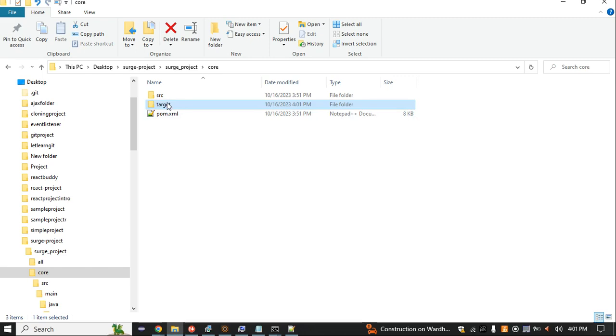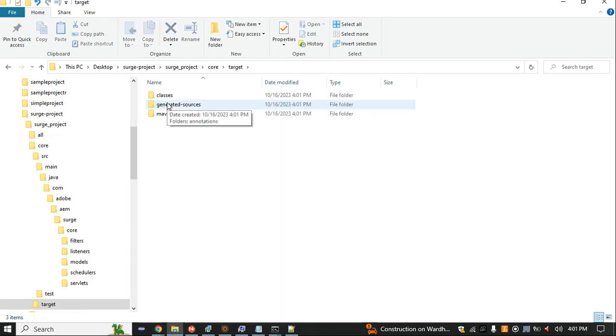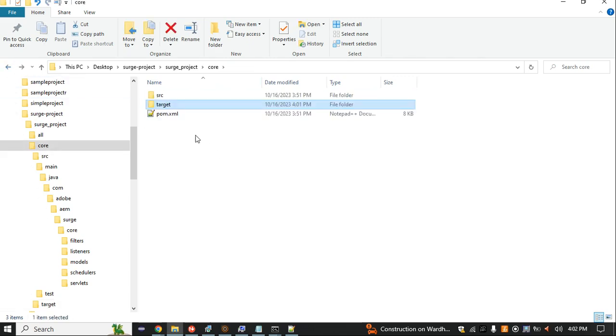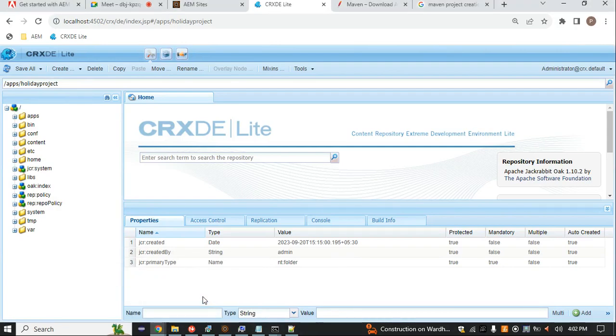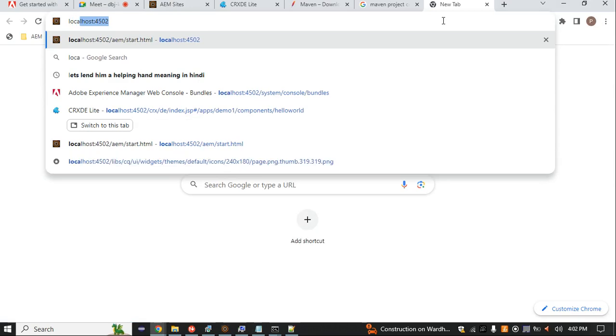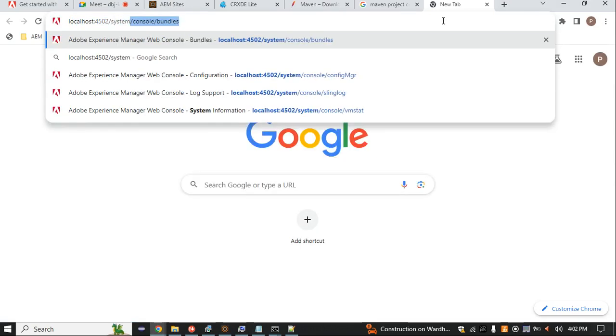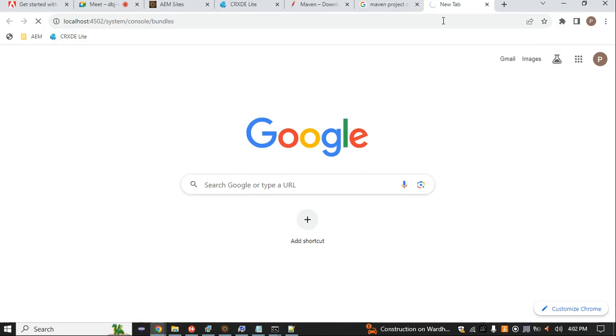Inside this target you will see the jar file. Right now it's not present, it is generating. It will generate one jar file. A jar is nothing but a bundle, and this bundle will be deployed to your AEM. But where exactly will it deploy? For that we have a path. You can simply come here: localhost 4502 system console and bundles, hit enter.